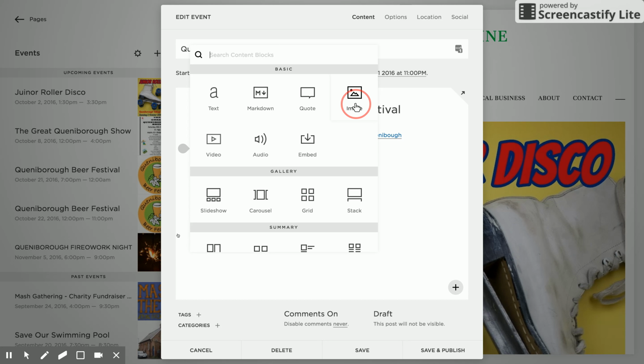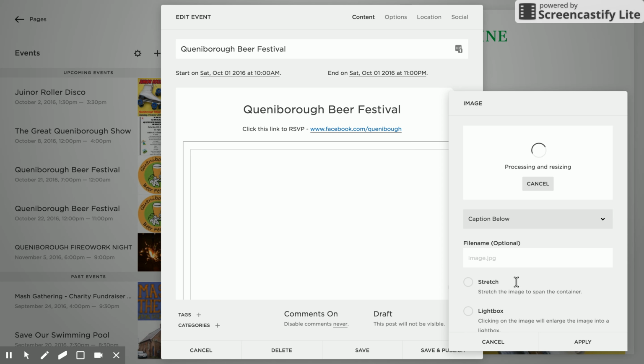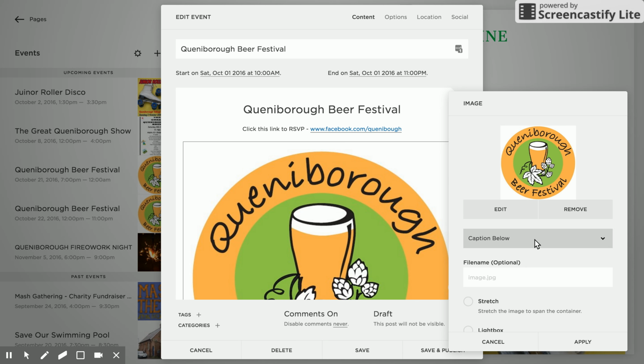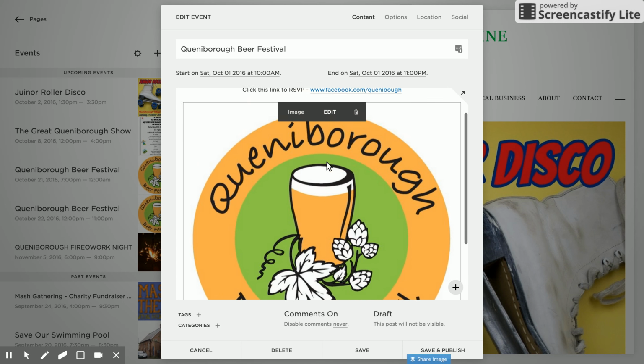So we'll click image block, and then this little box on the right will appear. We'll click add an image. Then we'll find the image we want to use, which is the Quenibra Beer Festival logo. We'll click open. Yours may look a little bit different to mine because I am running on a Mac. We will then, where it says caption below, click do not display caption. We're going to name it because it's good for search engine optimization. Quenibra Beer Festival. And then we're going to click apply. And then that image will then be added to the page.